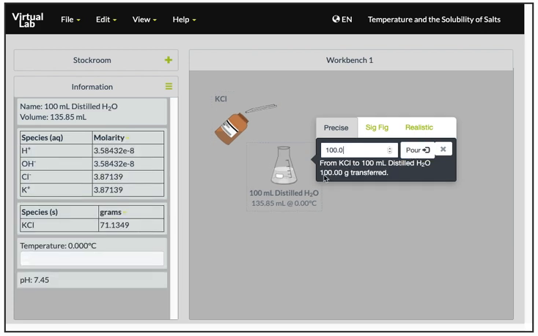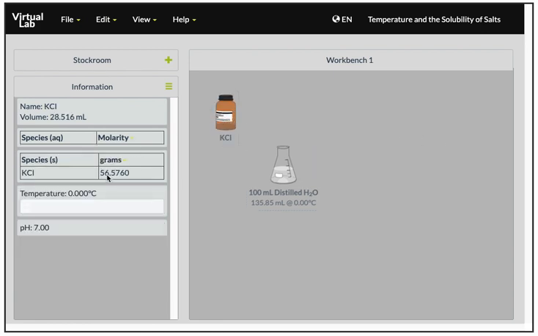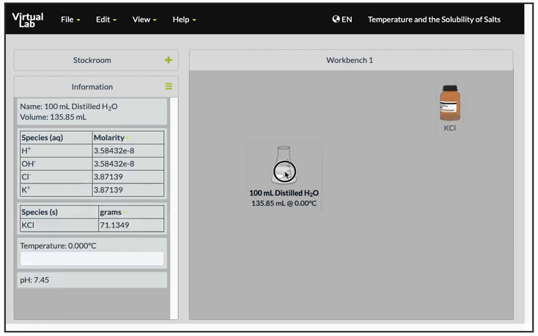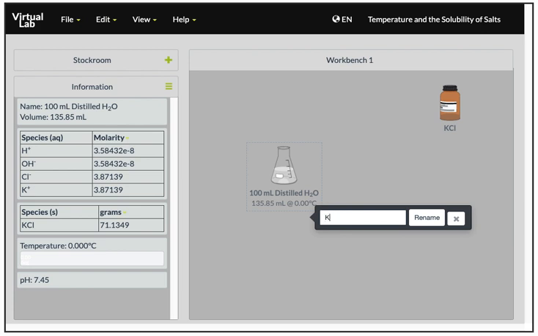Now it gives me a confirmation. It says 100 grams has been transferred. Good, awesome. Now if you look afterwards, there's only 56 grams of potassium chloride left because I had 156 to start. If I look in my Erlenmeyer flask, I see 100 milliliters of distilled water, which is what it's called. I'm going to rename it because it's no longer that. It is now a potassium chloride aqueous solution.